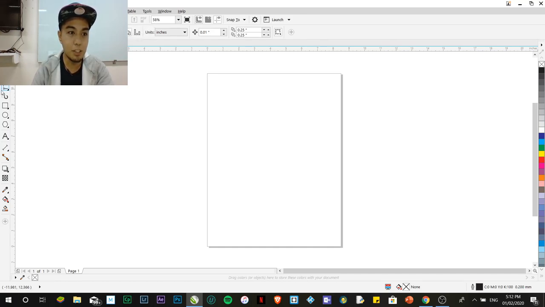Next, we have this one. This is what we call the toolbar. If you point on each tool, you will notice that a description of each tool appears. For example, if I point here, the tooltip says Shape Tool with a shortcut key of F10. We can also see the description of what it can do: it can manipulate nodes, curves, and objects. As we go on with the tutorial, you will learn that.